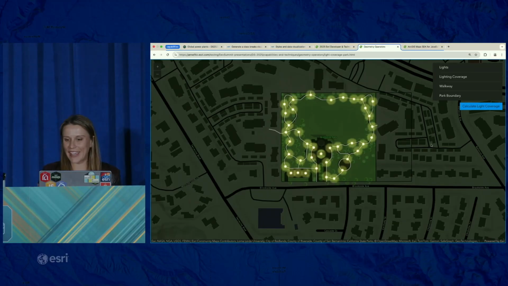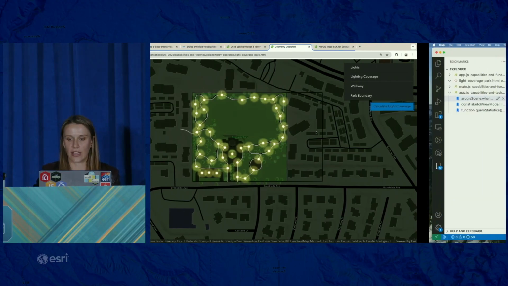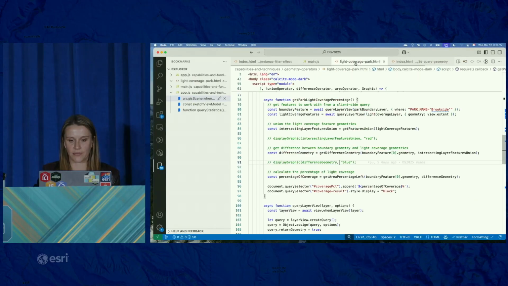All right, but what we're looking at in this application is we're using the geometry operators to calculate the light coverage. So when I click this button, we'll get a percentage: 30.7% of this park is covered by light. All right, let's take a look at the code that makes that happen.